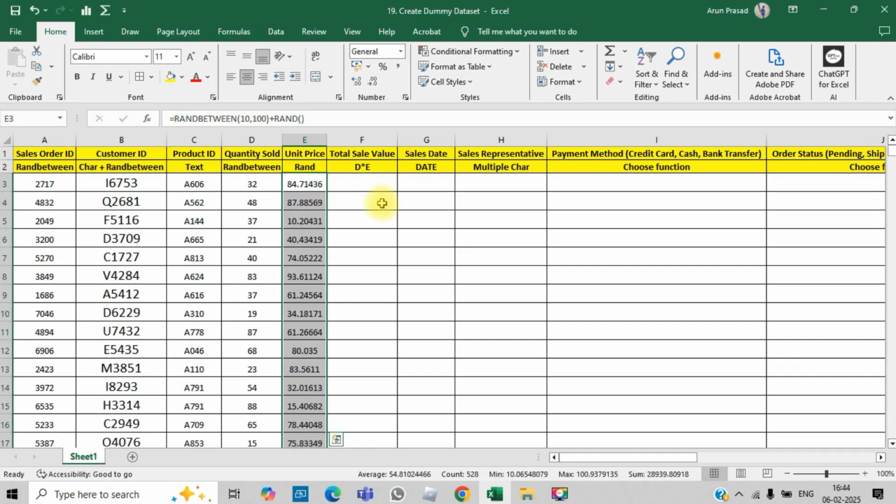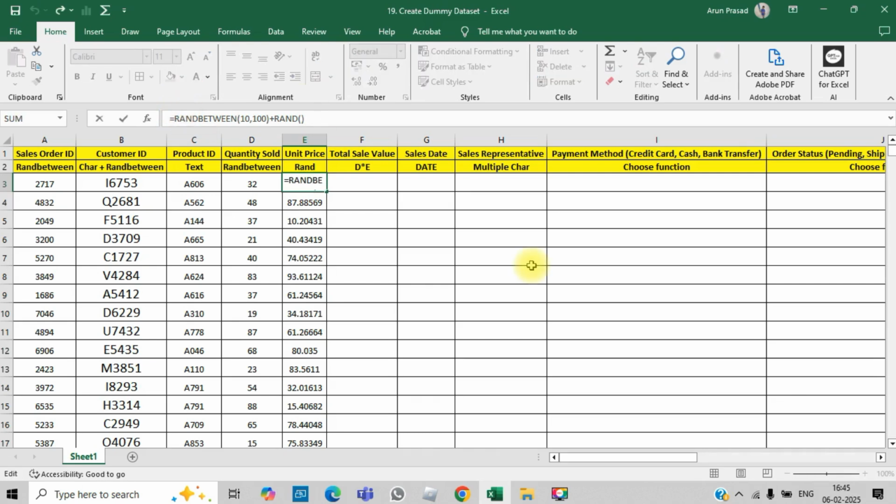So what did we do here? We just did a RAND formula, so the decimals have come. If the decimals are more, let's keep only 2. So what we can do is ROUNDDOWN in the front, comma.